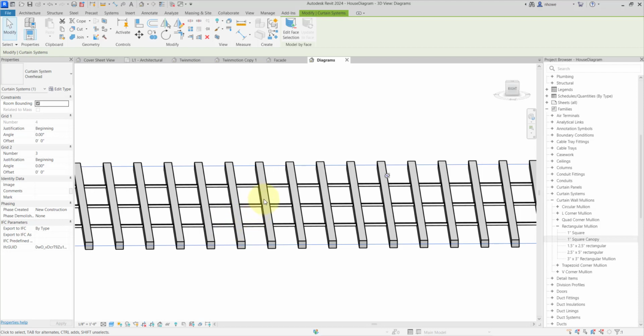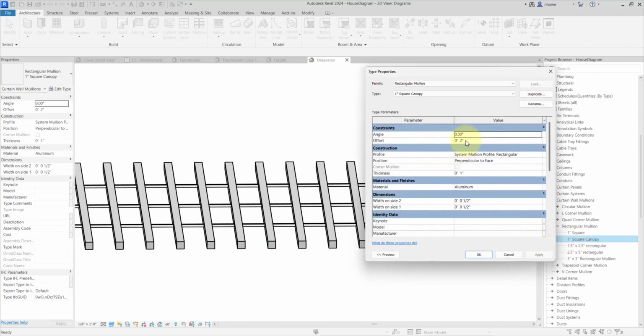So to do this so that you can start to think of it more as structure, what you do is you go to your families, go to your rectangular mullion. I base it on the square. So what I'm doing is I duplicated that 1 inch square and I called it canopy. So I knew that this mullion was being adjusted for that element. And in here, what I did was I started to look at what the offset would be. So I'm not sure if it's that or it's 1.5 inches. Right now these are 3 by 3, so I think that makes the most sense.